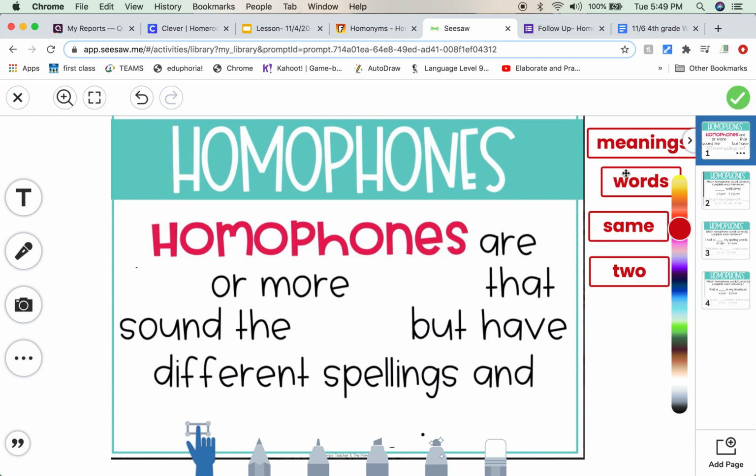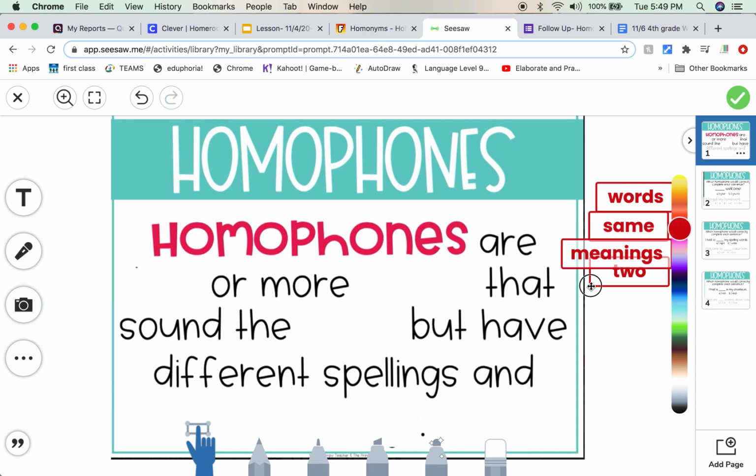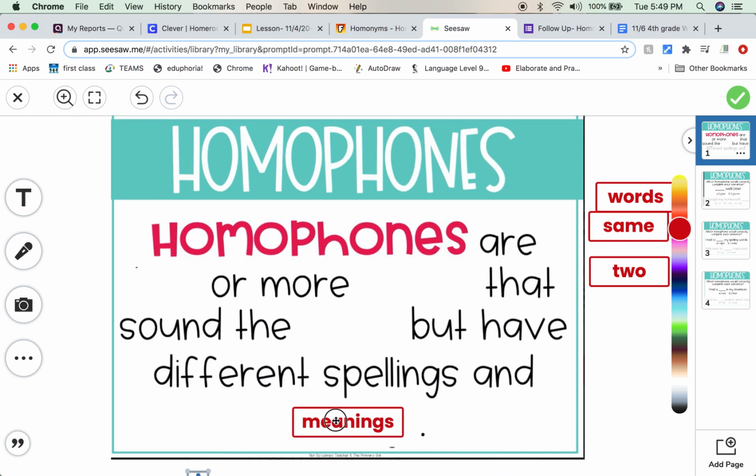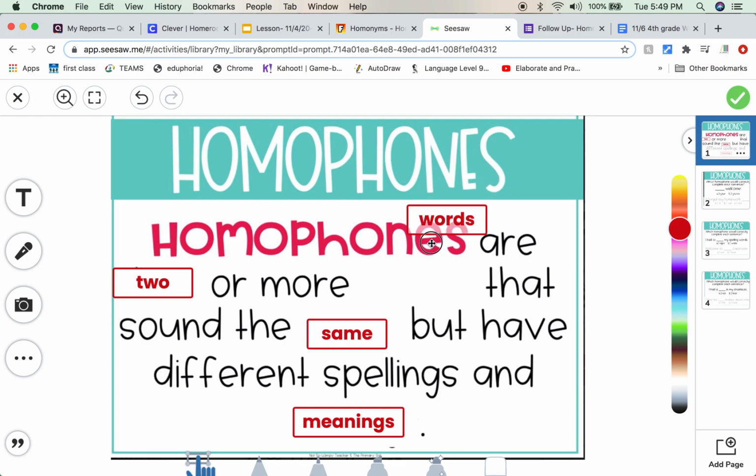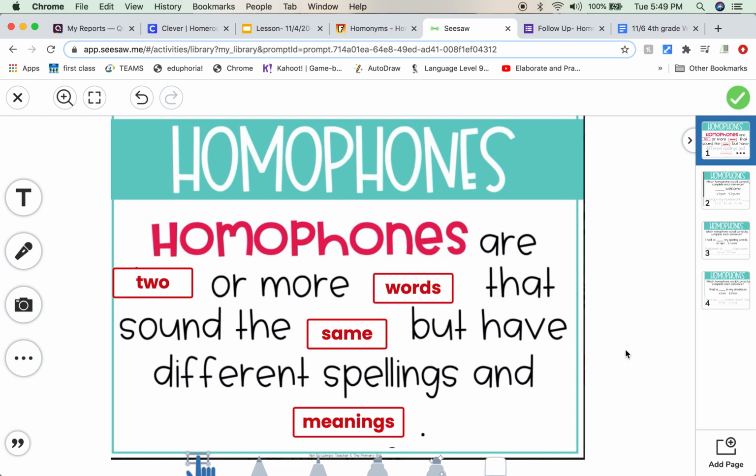Homophones are blank or more that sound the blank but have different spellings and blanks. So we're going to drag meanings right here. So at this time, add a response in Seesaw and follow along with me. Drag 2 right here. Same right here. And then words right there. And then we're done with page 1.